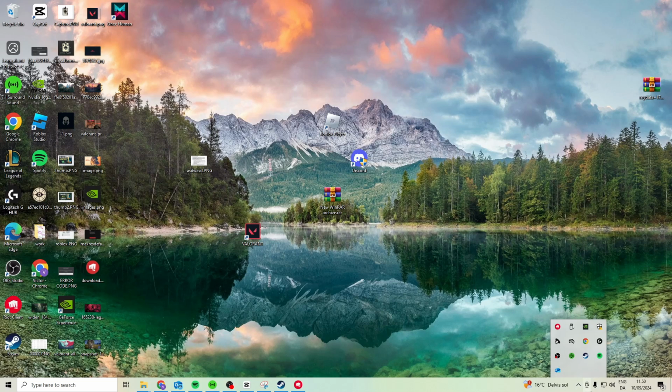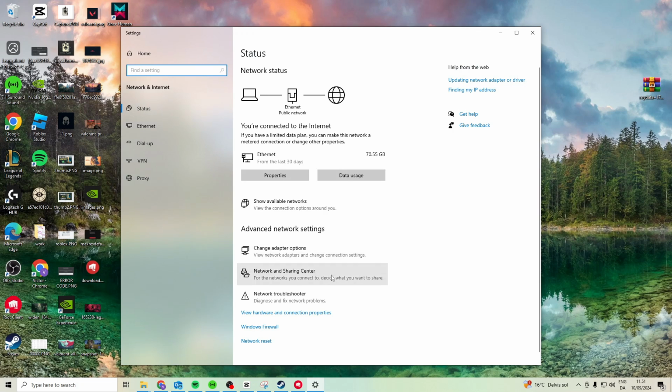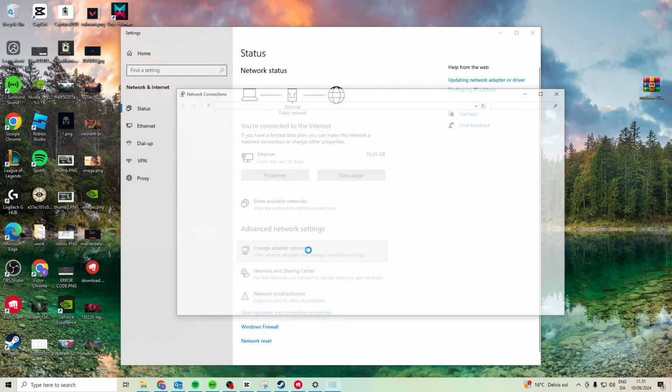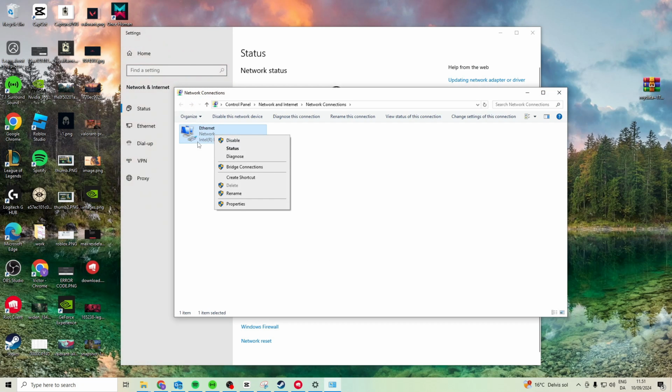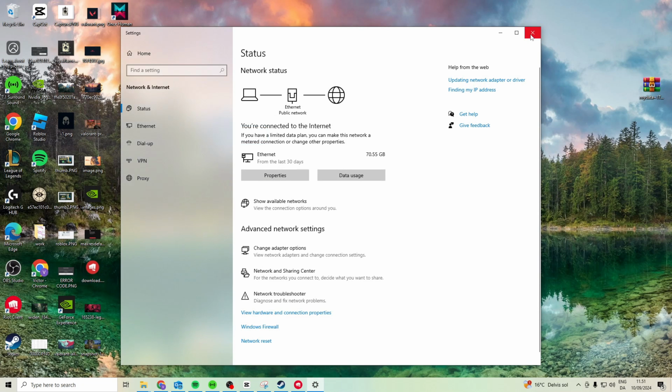Now if that still doesn't work, what you can try is come to your internet right here, open Network and Internet Settings. From in here, change Adapter Options, right click on your internet, disable, and then right click Enable. This will take you off the internet and on it again, and this might also help fix your issue.